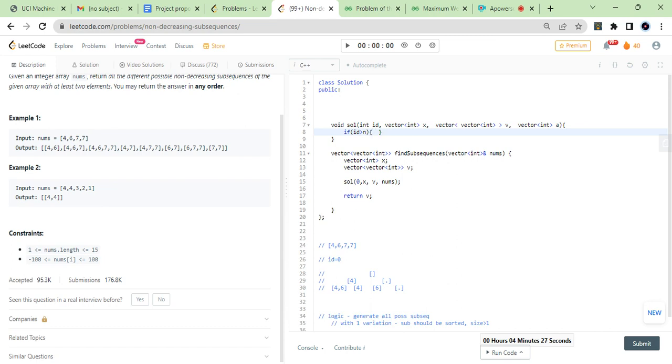Okay, if id is less than n and greater than or equal to n, something like that, and you need to check if the size of this array, x.size(), is greater than 1. This is the one condition which we are adding. Otherwise, what we generally do is directly say v.push_back(x), so it pushes all the subsequences. But now we are only keeping subsequences of length 1.